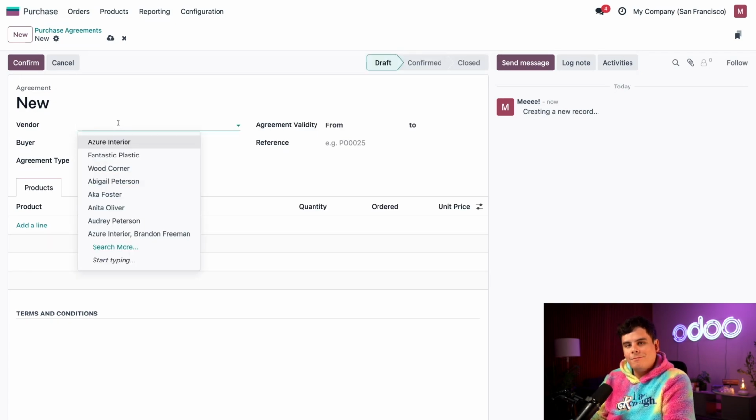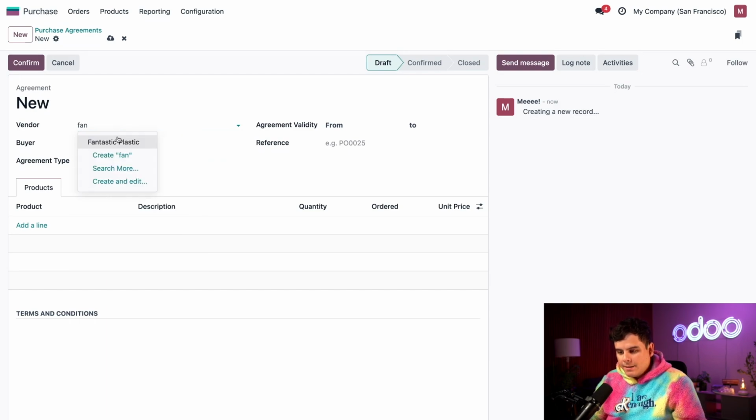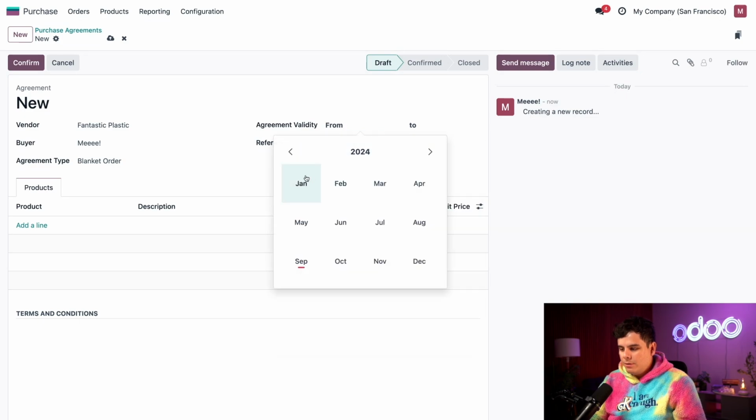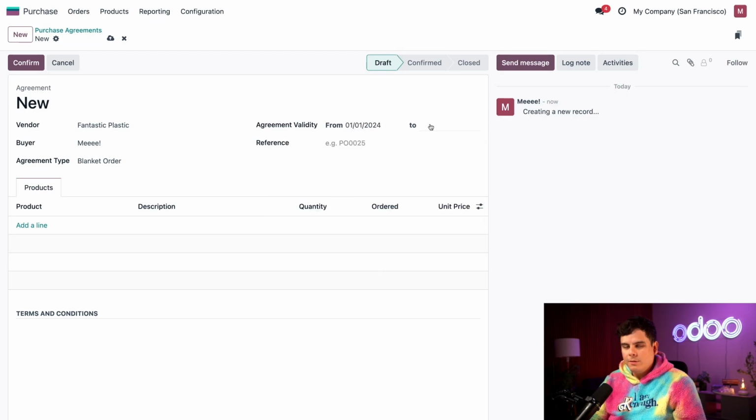We need a vendor. Let's pick Fantastic Plastic. Haven't done them before. And then let's move on over here to the agreement validity field. In here, we'll define when the discounted price and blanket order is effective. We're actually going to set the from field over here to, in our case, January 1st, 2024.